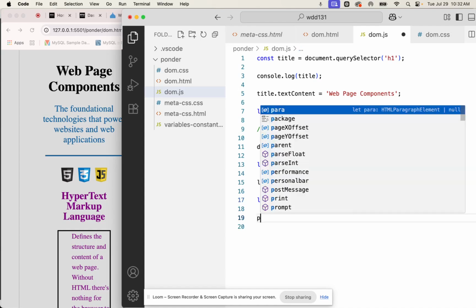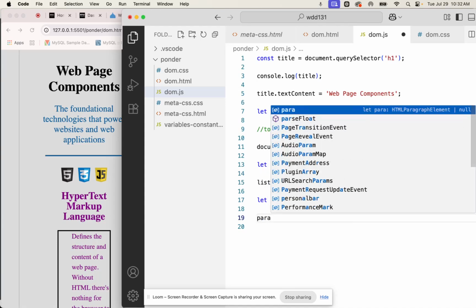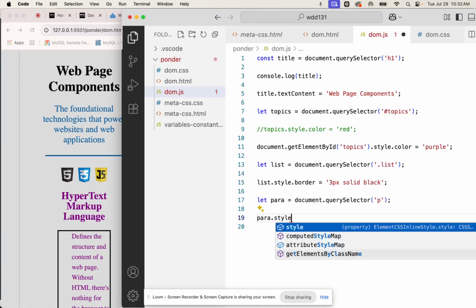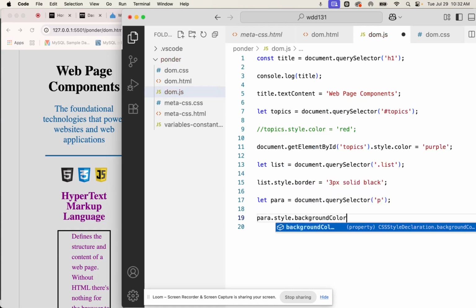And we can say, let's give it a background, but this time, instead of giving it style.background, well, let's go ahead and do both of them. We could say para, and we could say style background color.